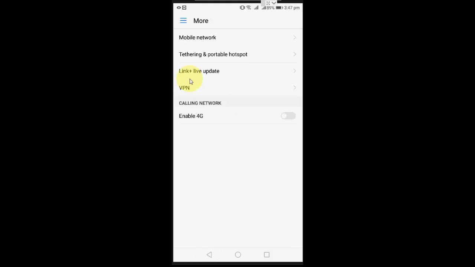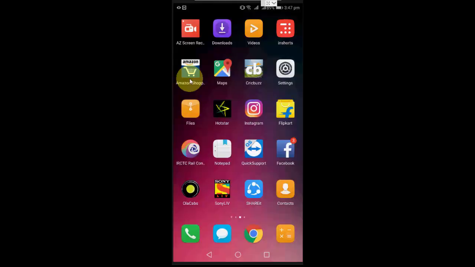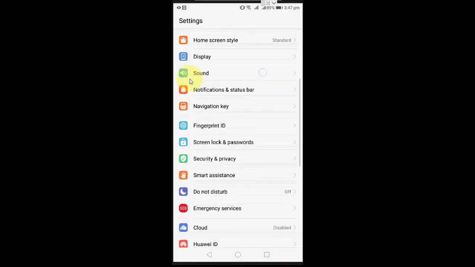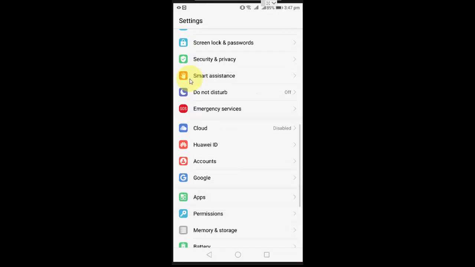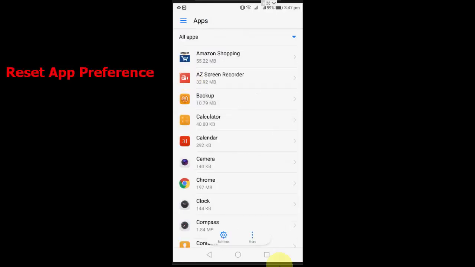If this does not work, the second option is to go to settings and then tap Apps. And here you will get the setting option like reset app preferences. So do it first, reset app preferences. And after this, try to open your YouTube.